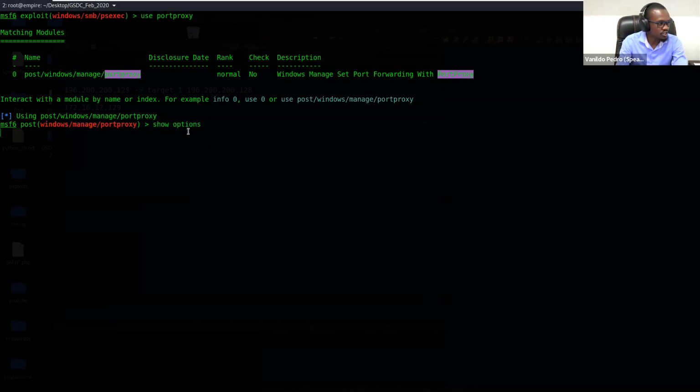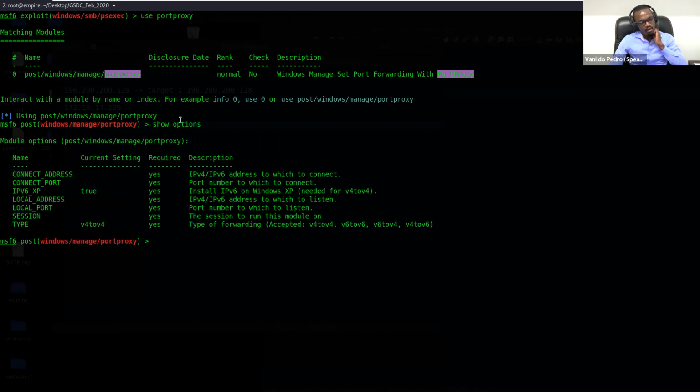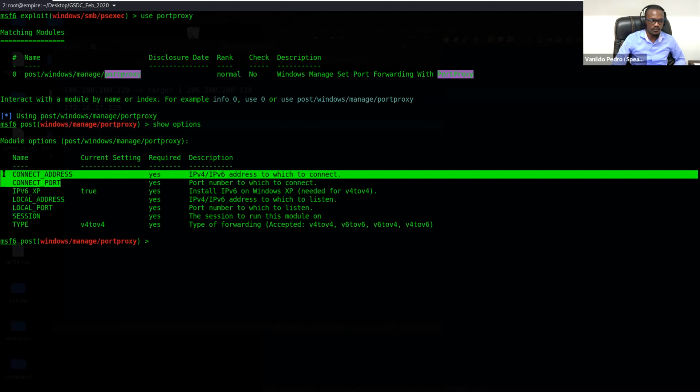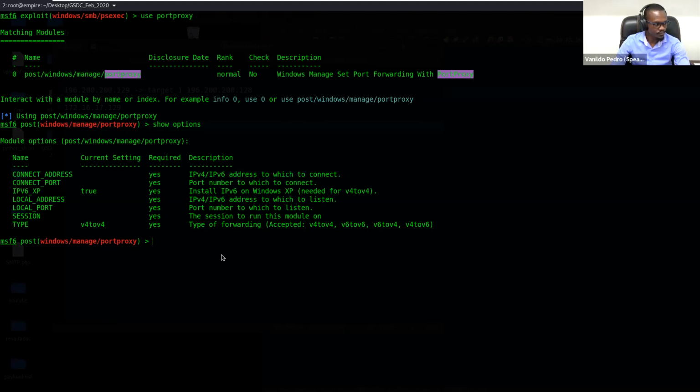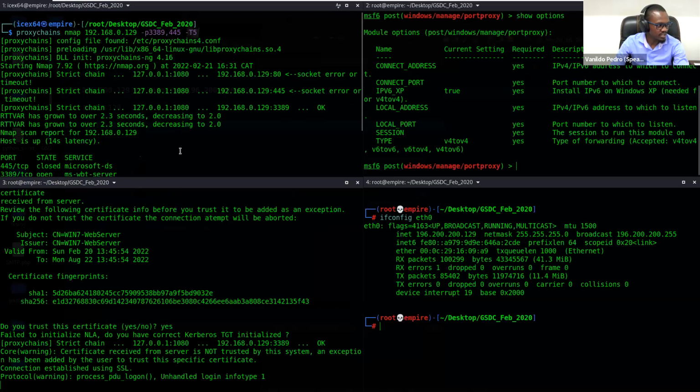Let's just check the options here. Port proxy is very easy to use and very easy to understand. First, we have to understand what the connect address is and what the local address is. The connect address for this situation is very easy, which means, let me do something very easy here.